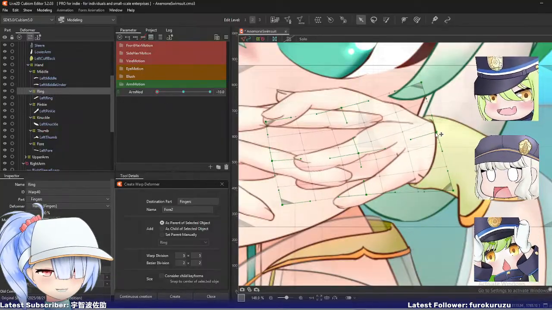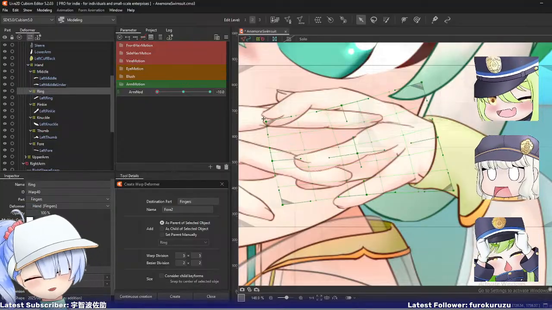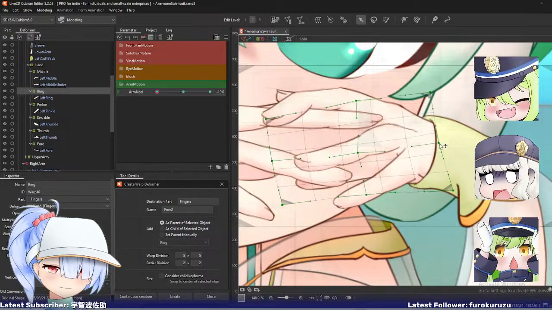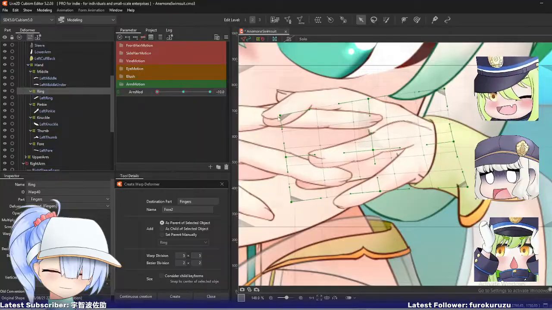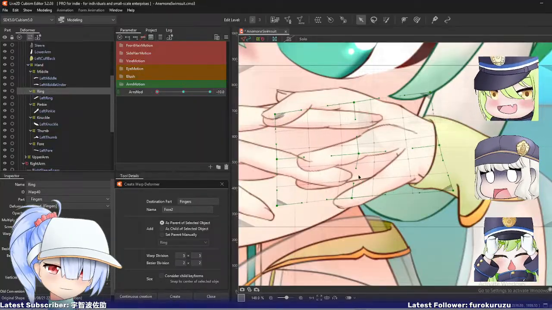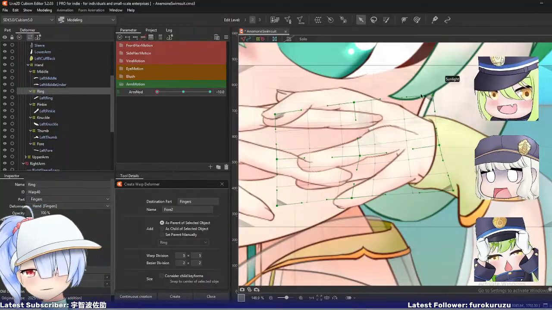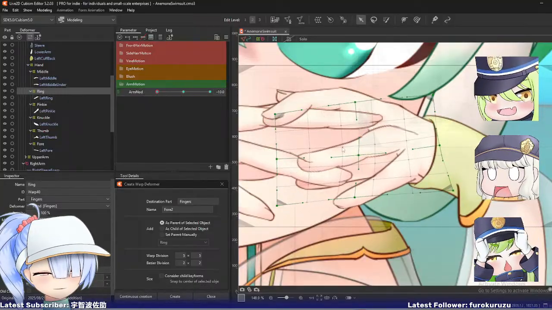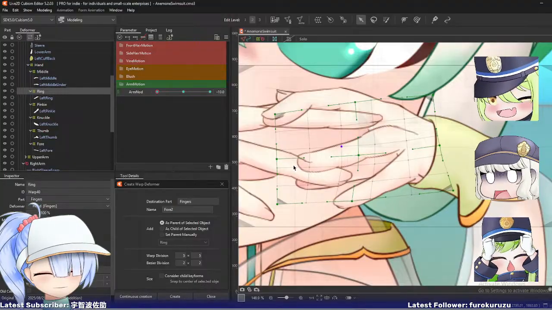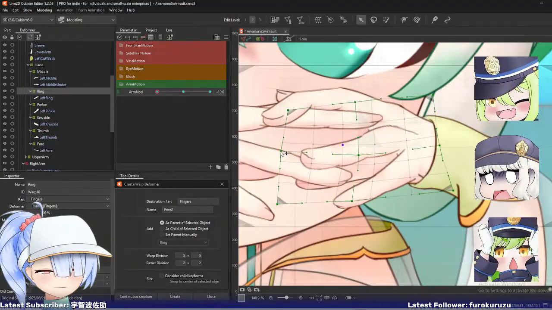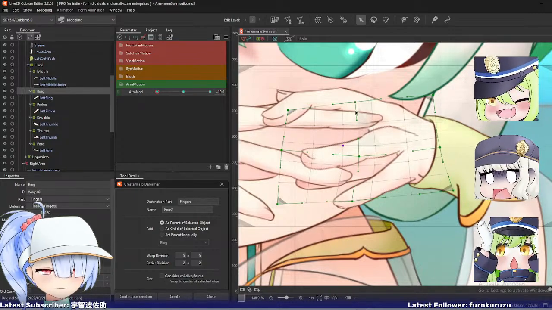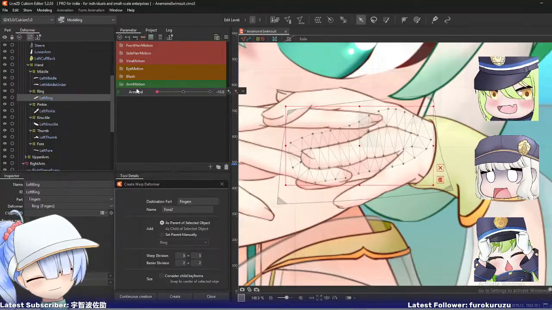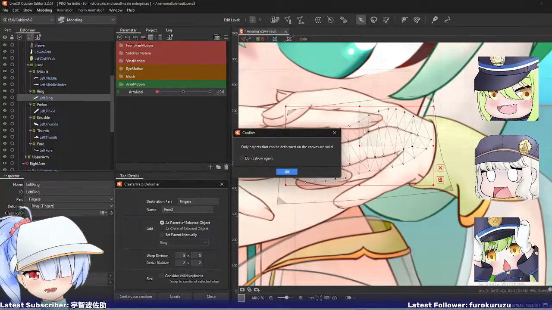Hmm. These parts are definitely not designed for this. Especially since I haven't done the nails separately. Oh, that's not working.